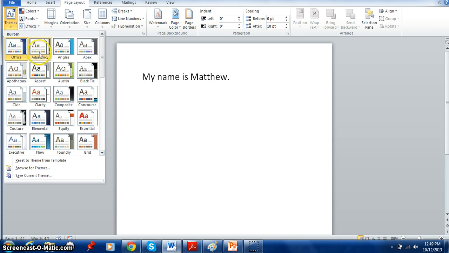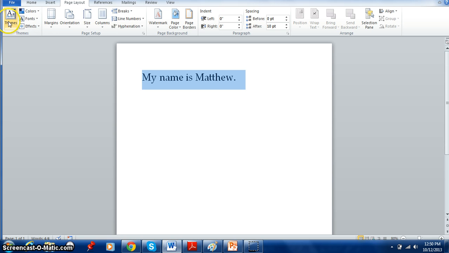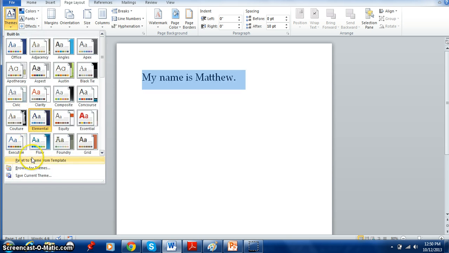If you notice, take a look as I go to each theme, how it changes the typing just a little bit. It really depends upon what you want to do. Okay? I kind of like that Elemental, so I'm going to click on Elemental. Now, any time you don't like this, you can always reset to the theme from the template, and it'll take you back to where you were before. So there we have my theme.